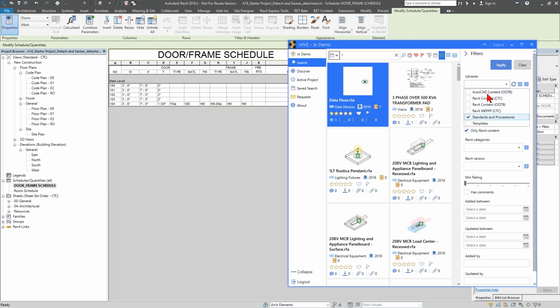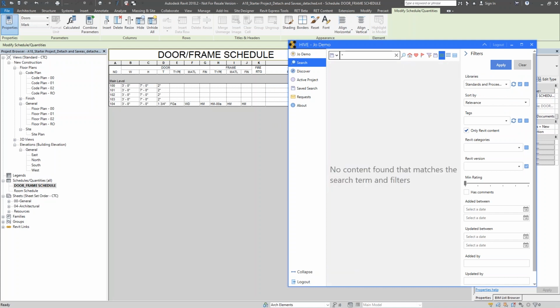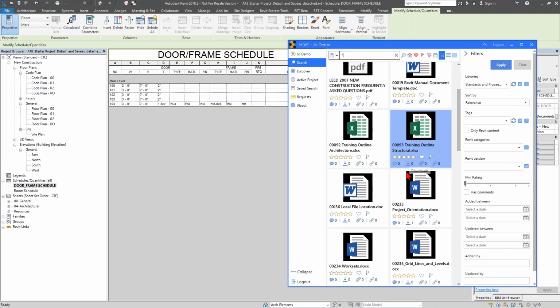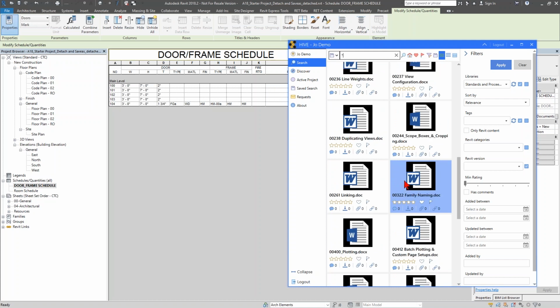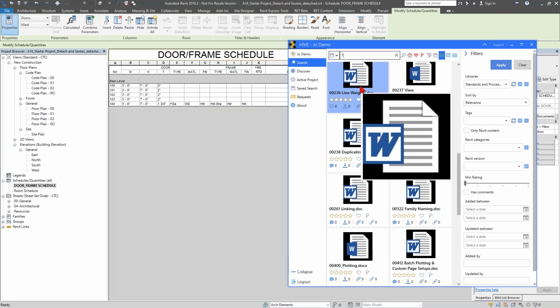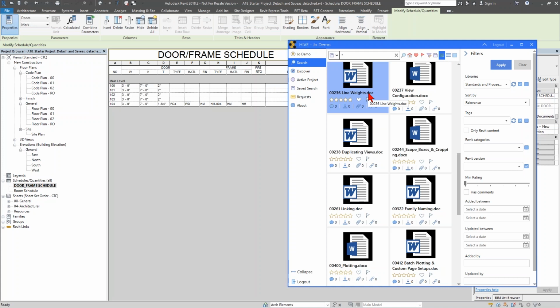If I go over here to standards and procedures, these are things that as a company we've decided upon. Oh, I have to uncheck Revit content over here in this case. This is primarily Word documents and Excel files and things like that, PDFs, that kind of information. While I'm in this library here as a BIM manager, I really don't care what people's opinions are on the standard.